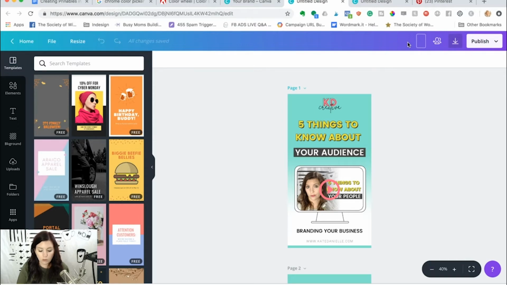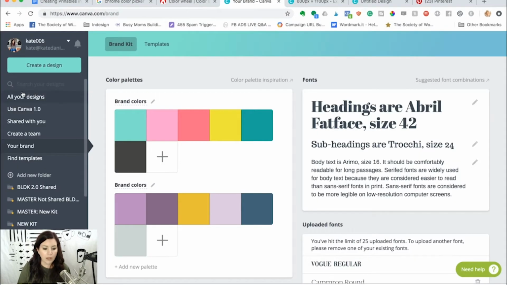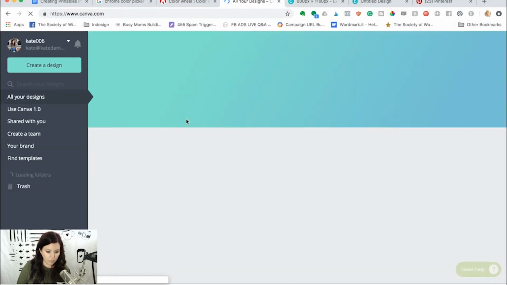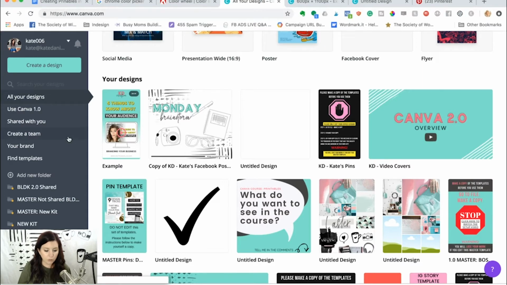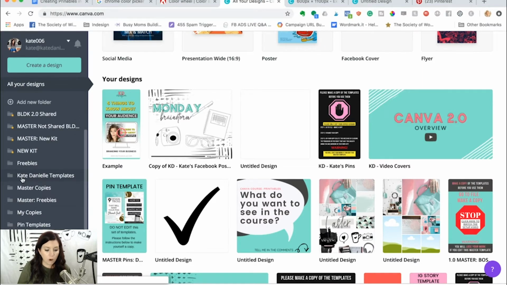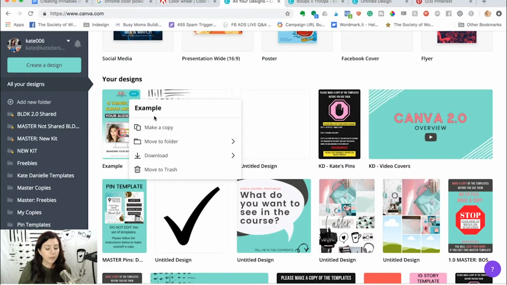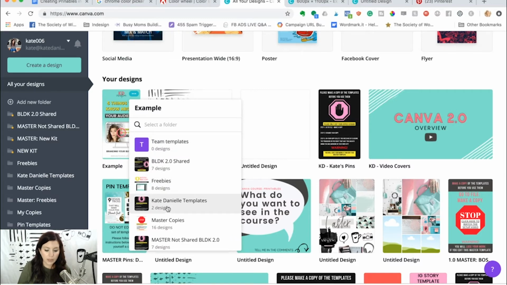So let me show you quickly how I might do that. I'm going to just save this as an example. I'm going to come back to our main screen on Canva. Right here is the design I was just working on. I have a folder named Kate Danielle's Templates, so I'm going to add it to that folder. And yes, in the free version of Canva, you do get 2 folders. So I'm just going to say move to folder and Kate Danielle Templates.